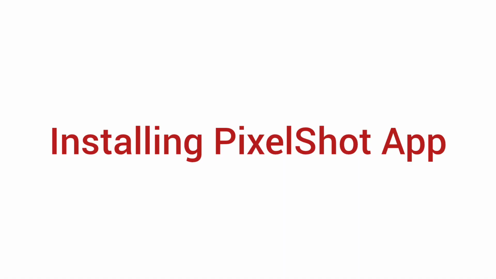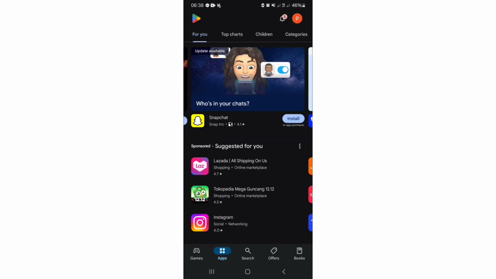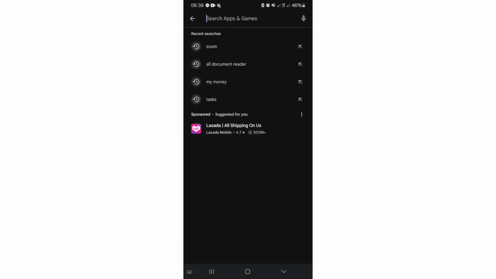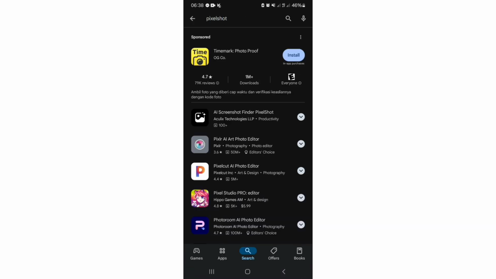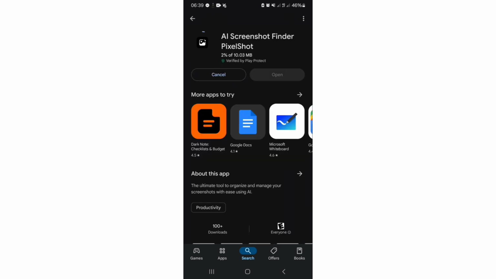Installing PixelShot app. First, let's install the PixelShot app. Go to Play Store and search PixelShot. You can see the AI Screenshot Finder PixelShot app. Go to it and install it.